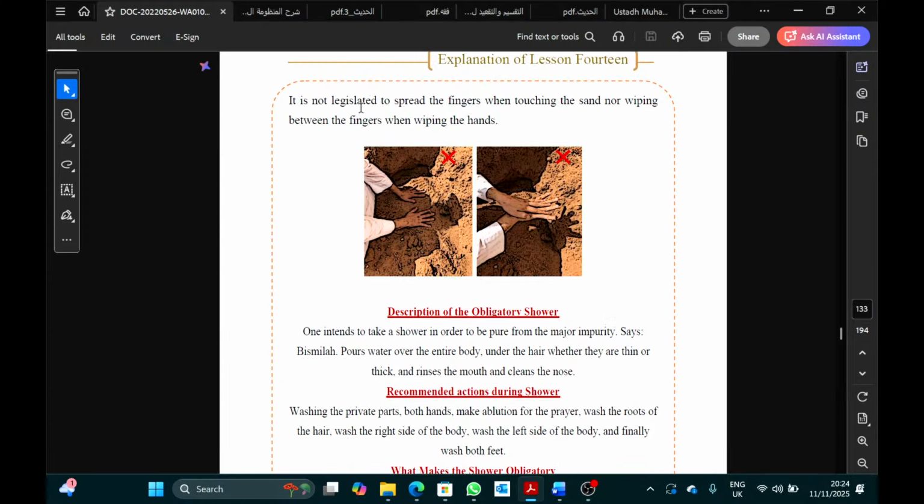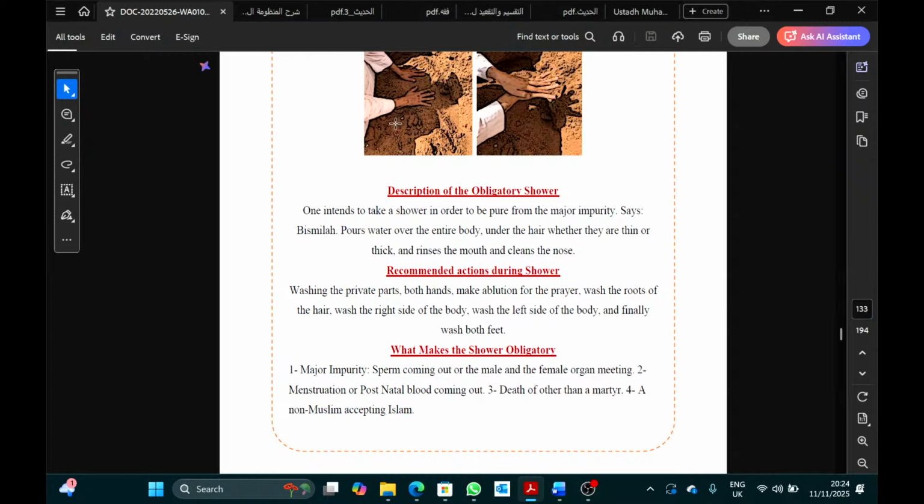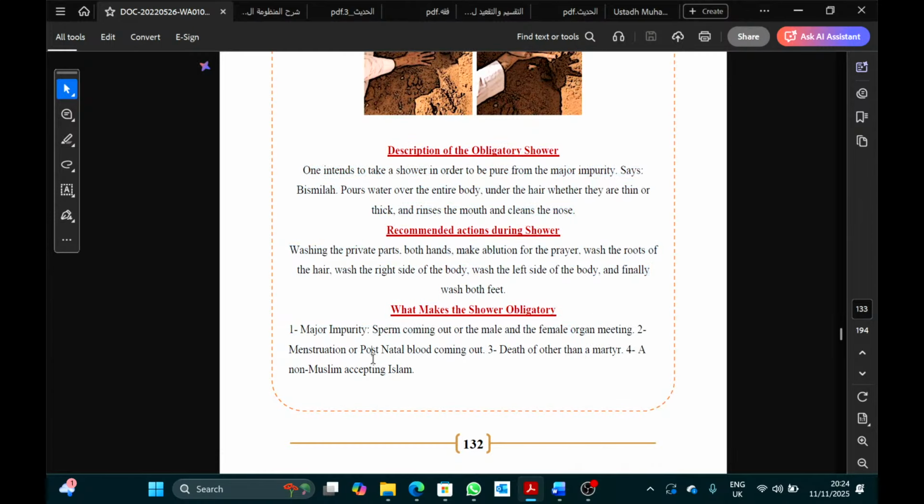Shaykh, you don't even have to open your fingers, it's fine. Description of how to do a ghusl. Ghusl, again, is very easy. The minimum is making sure the water reaches every part of your body, and if you've got hair, making sure it reaches inside the hair. That is what is obligatory.